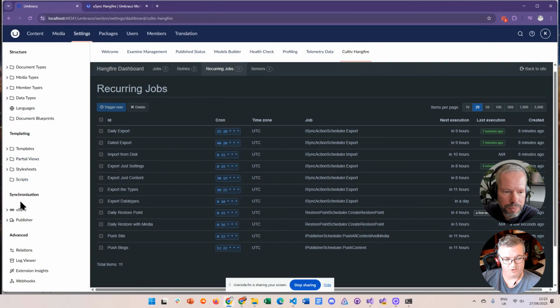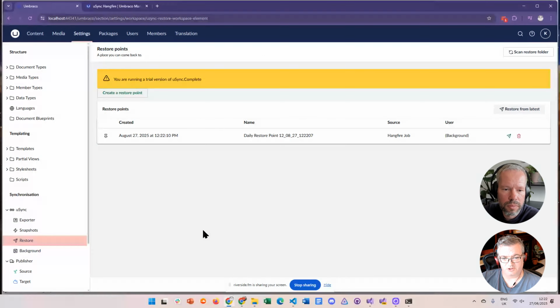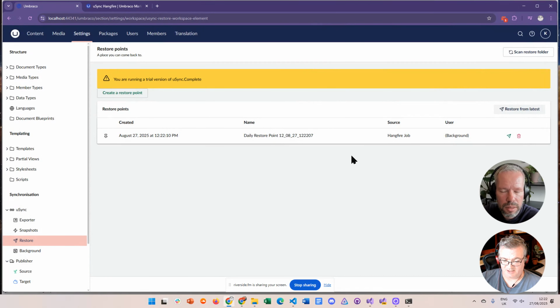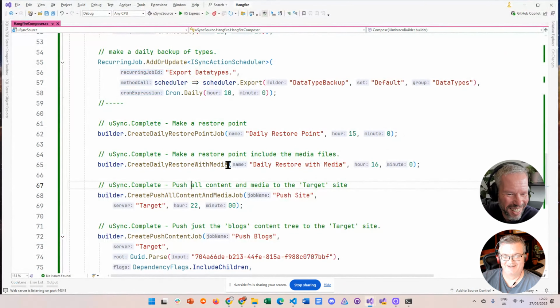But when the restore points run inside uSync Complete, you get a little restore dashboard. And you can see it's run a daily restore and you get little options to restore them and stuff. One of the nice things about this is it stores them. It can store them locally and it can store them in Azure in the cloud. So go off your site. You're already preempting my questions. Yes. Yeah, okay, that's fine.